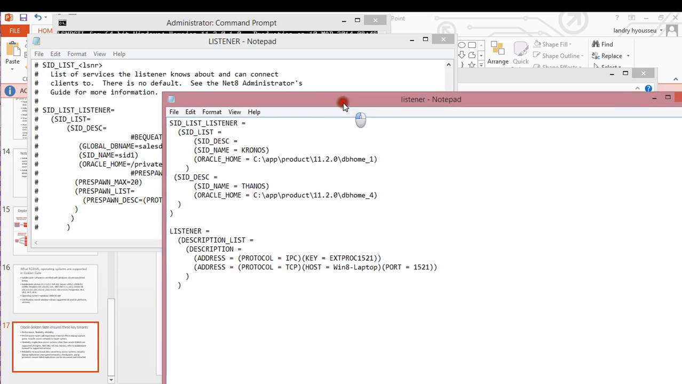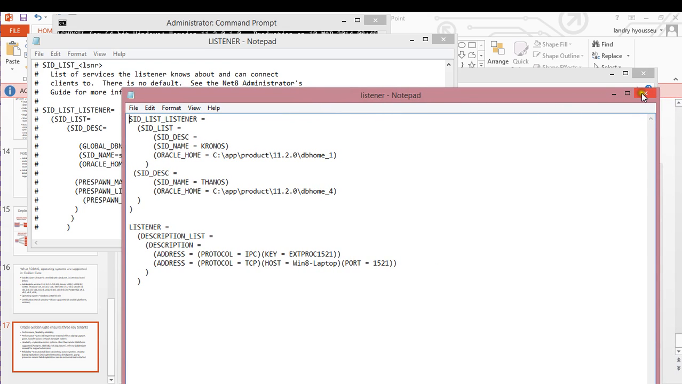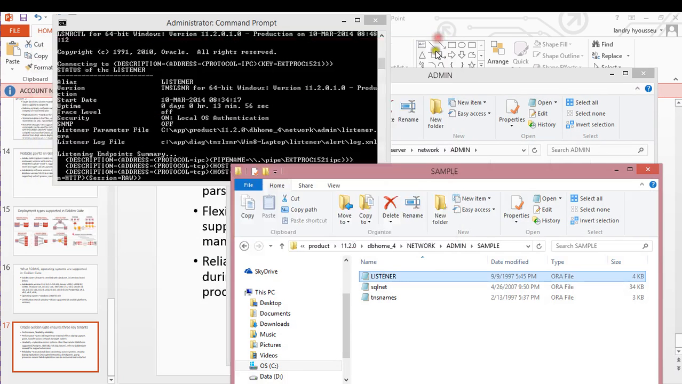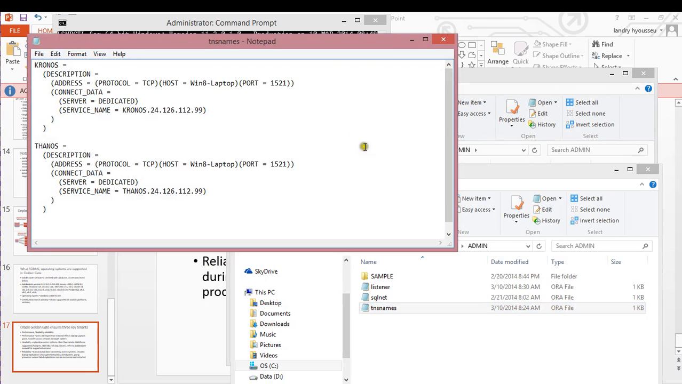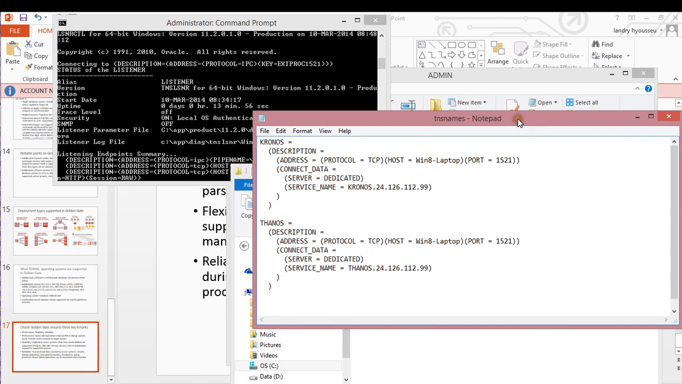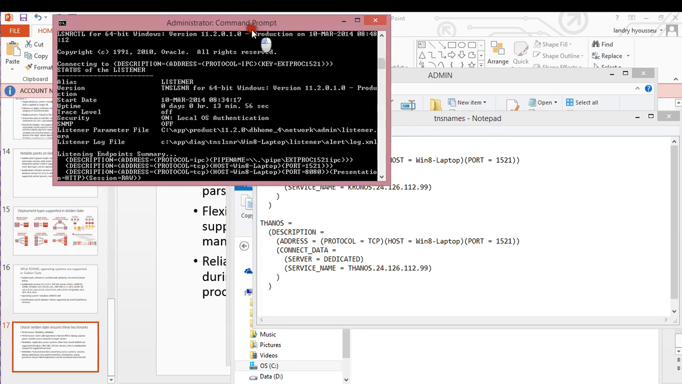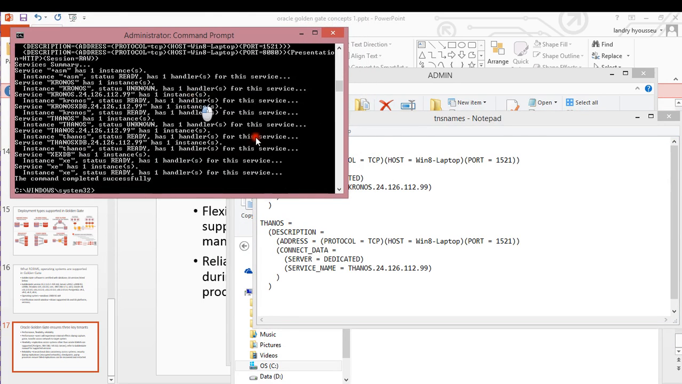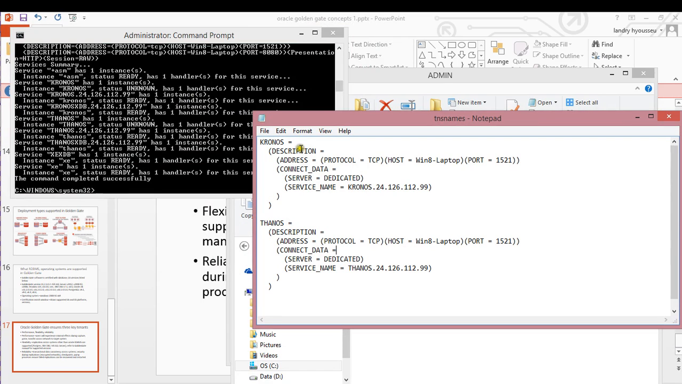Once you have that done, I'm going to close these, and then I'm going to go to my tnsnames.ora file. This is the file that you have to modify correctly to be able to connect using the @ symbol. You just have the database name here at the top.